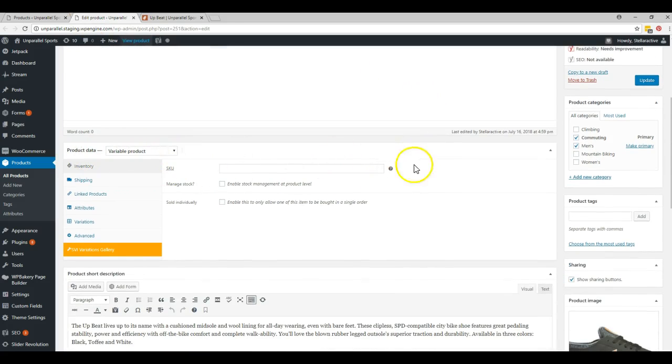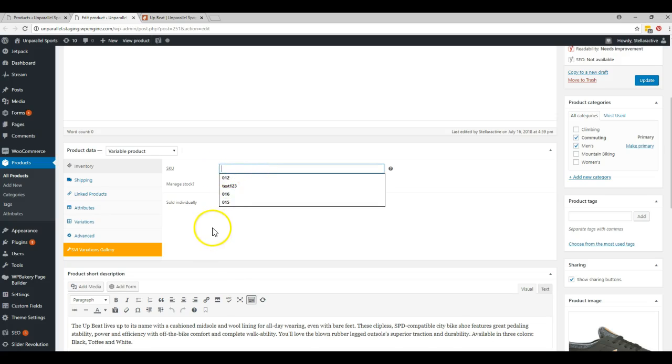Further down here, we've got the product data. So right here, it doesn't seem like you guys are really using the SKU capability, but you can if you want to assign SKUs. You would put that in right here. Then we have these tabs right here for the product data.